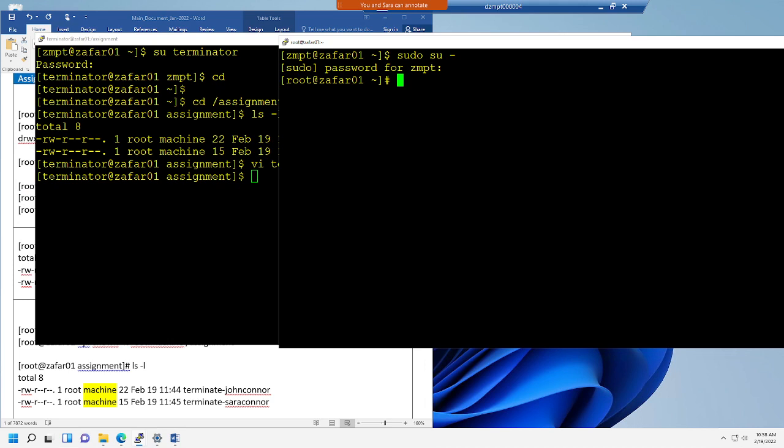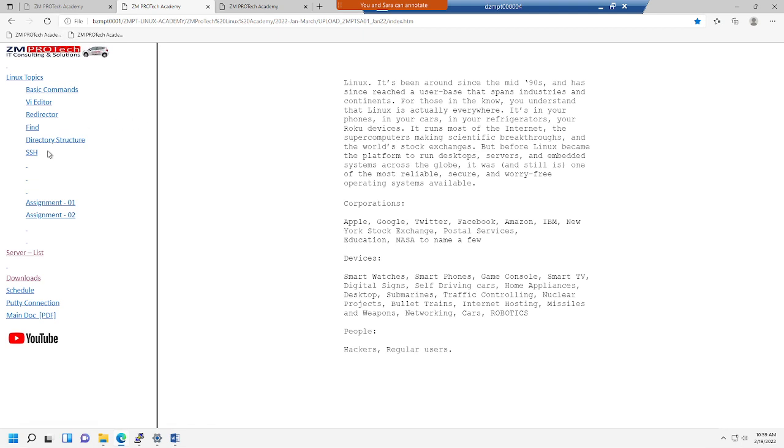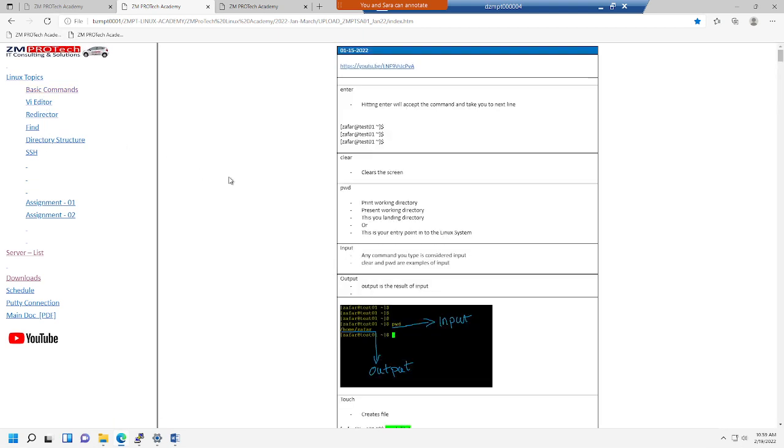Okay, now what I'm going to do is go into cd assignment and run ls -l. So I'm going to give this file the permission. This one has only read permission, not the write permission here. So can somebody tell me how do we do write permission here?